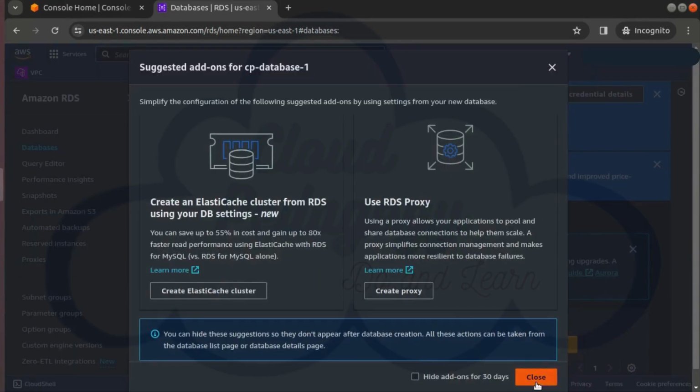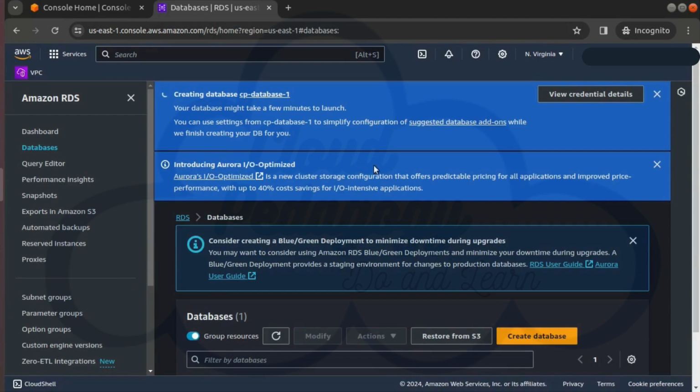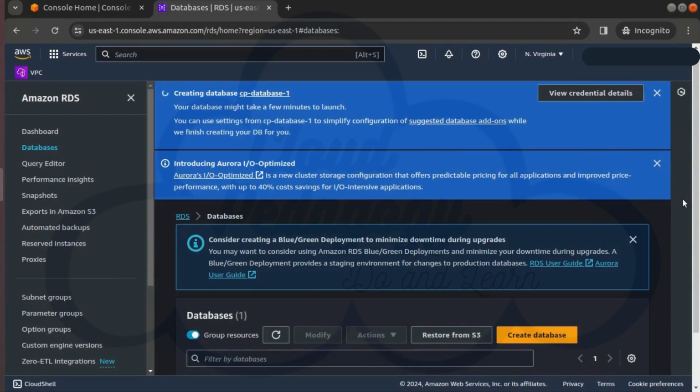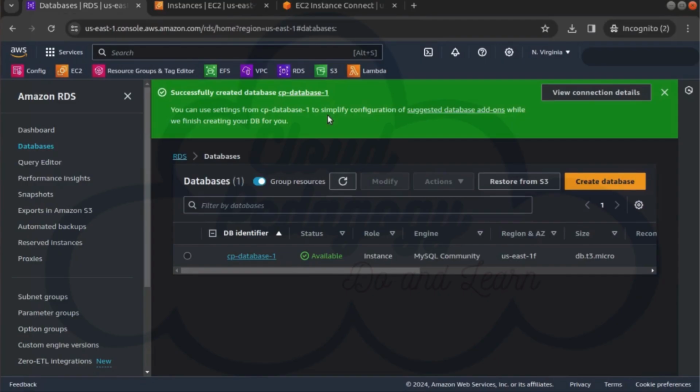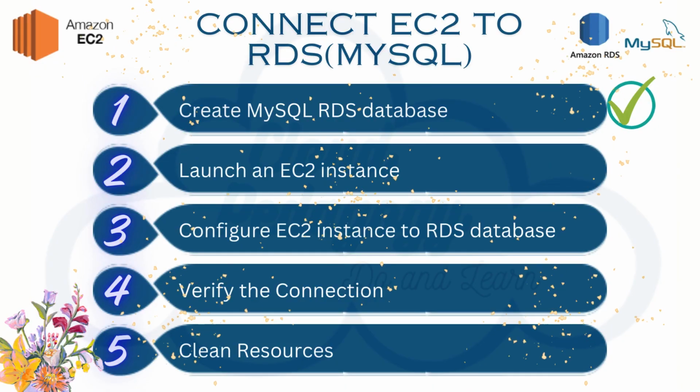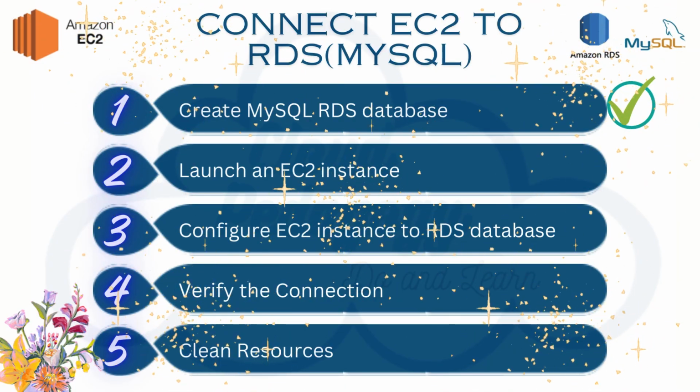On the Databases screen, the status of the new database is Creating until the database is ready to use. When the status changes to Available, you can connect to the database. Depending on the database class and the amount of storage, it can take up to 20 minutes before the new database is available. Good job, you pulled it off with task 1.